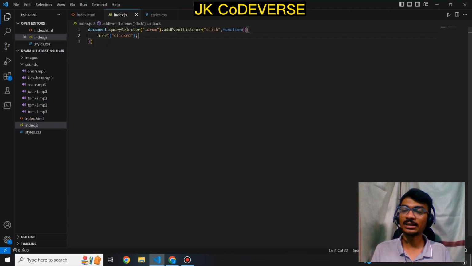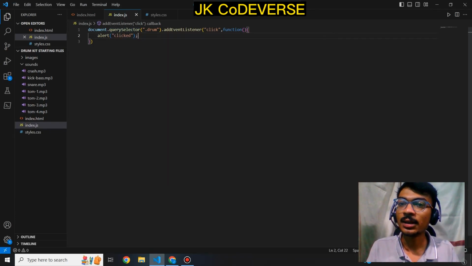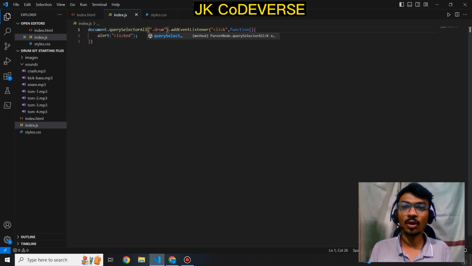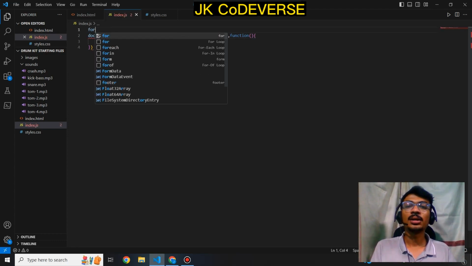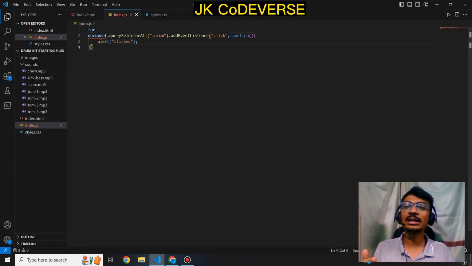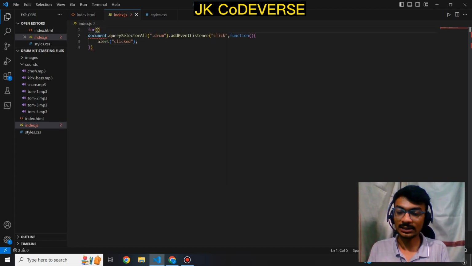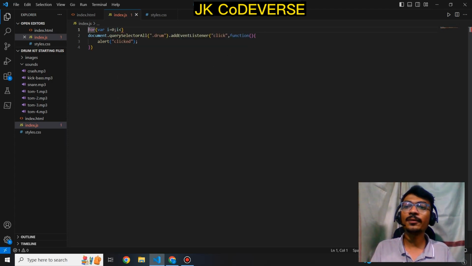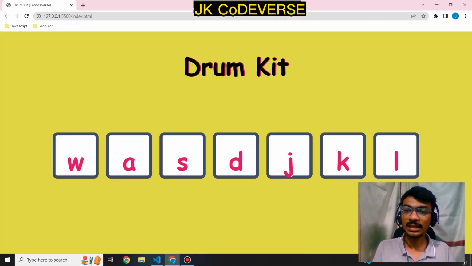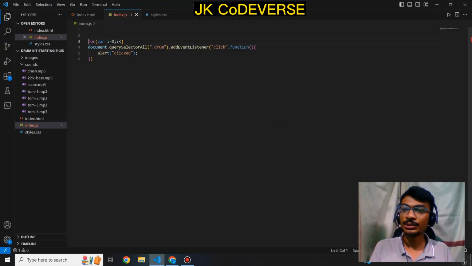I just used querySelector, right? It selects only the first element. If I use querySelectorAll, I should have a for loop. There are 7 elements, so I am executing this 7 times. Let's say I have var i equal to 0, i less than the length of the elements. Our elements are the 7 buttons, so I am looping 7 times.